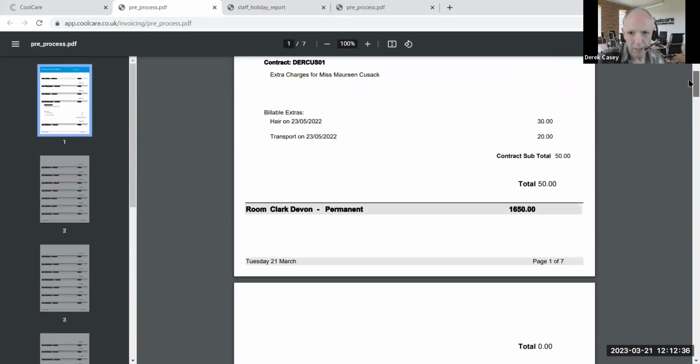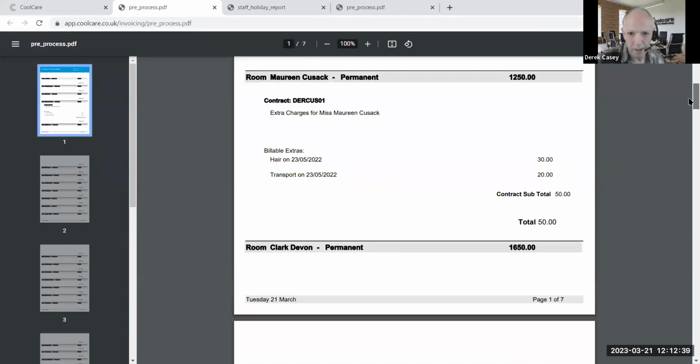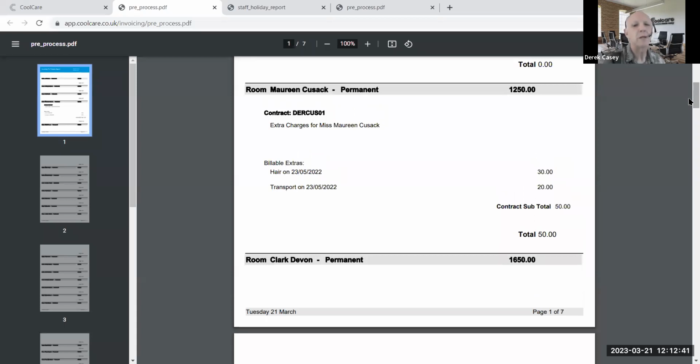I did have some when I did this before. There's one there. So it kind of gives you a readable version, so you can just check to make sure that the invoices look okay. Now this isn't what's going to be sent out. This is just a view, so you can check them before you proceed.